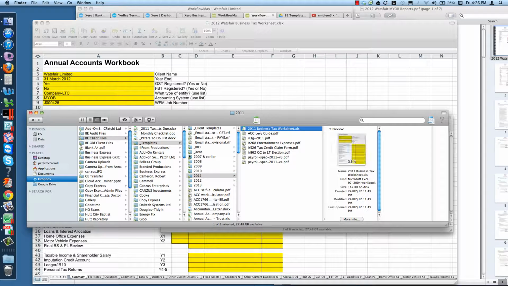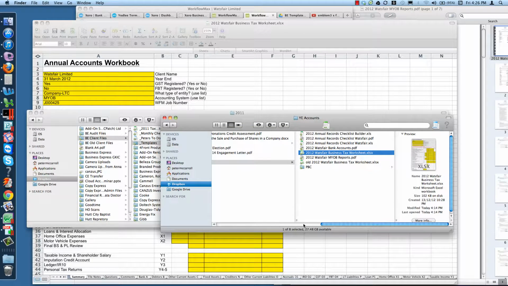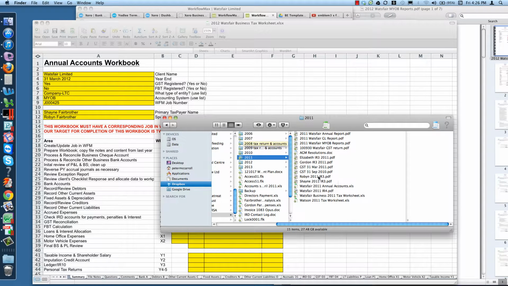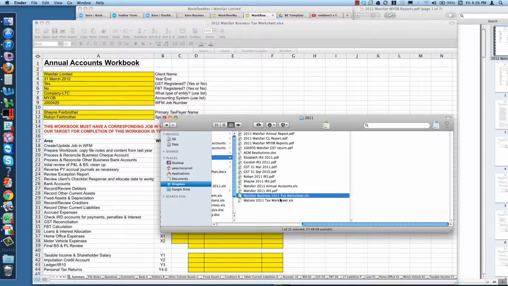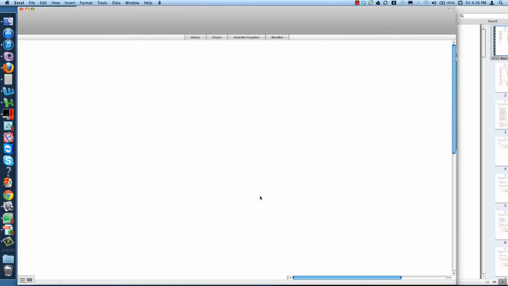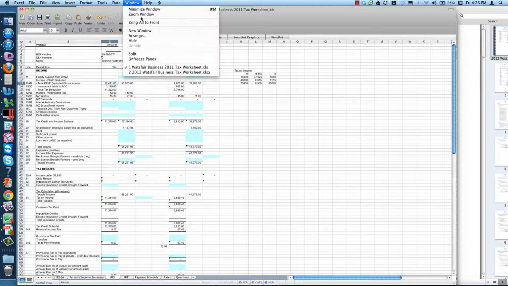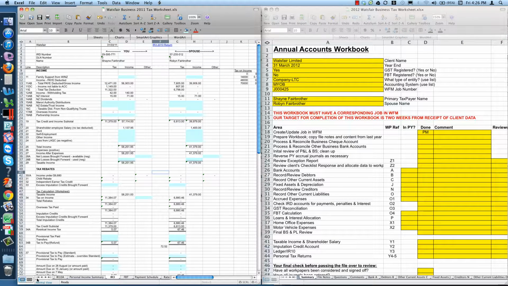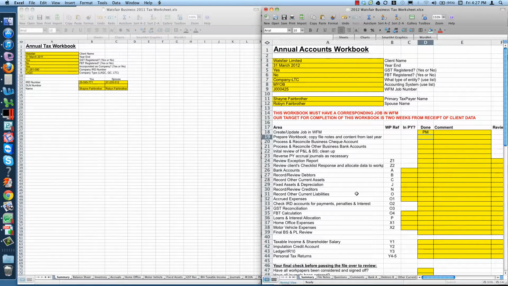And here it is. Oops, that's not templates. What do I want here? I want Watsphere 2011. Get rid of that. And it is Watsphere Business 2011 Tax Worksheet. So I'll open that. And in fact, what we're going to do here is arrange these side by side. So there's last year, and here's this year. And you'll notice that even the covering page, I've added a lot more detail in from the previous year.